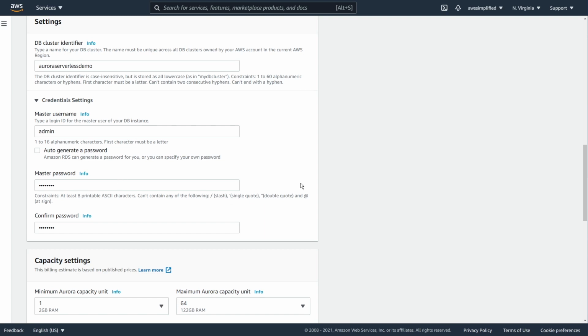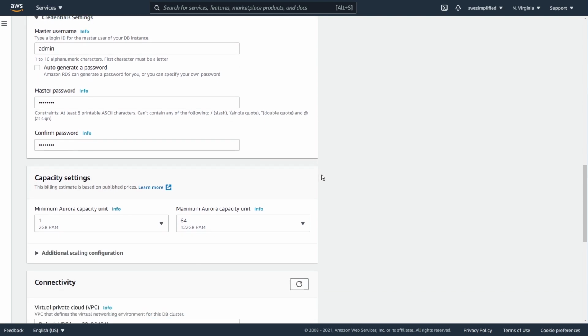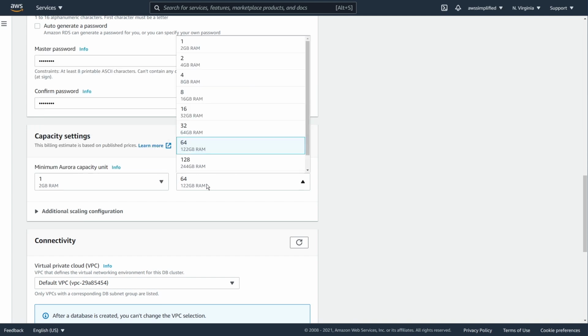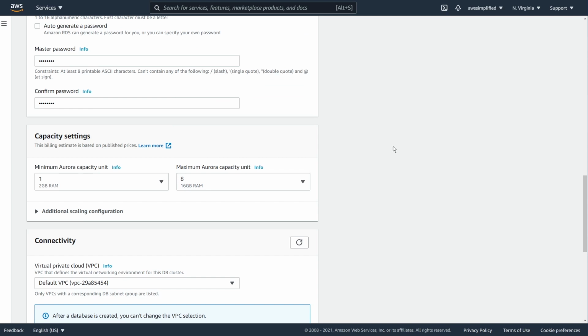And I'll show you that in a few moments here. So scrolling down here to capacity settings, this is the section where we specify the minimum and the maximum Aurora capacity units, or ACUs, for our serverless instance. The lower you set this, that's going to be the floor of where your serverless instance scales down to. And wherever you set the maximum, that's obviously going to be the ceiling of where it scales up to. I would just set this to something reasonable like 8 just to start out.